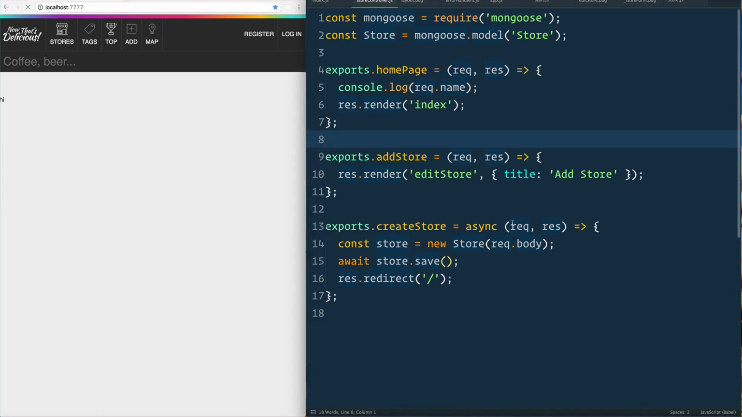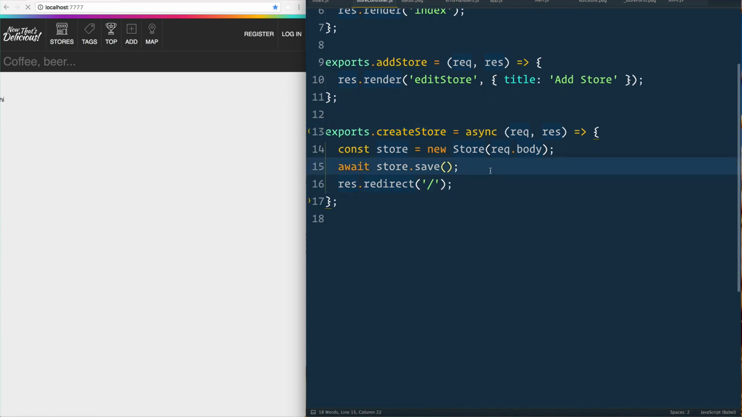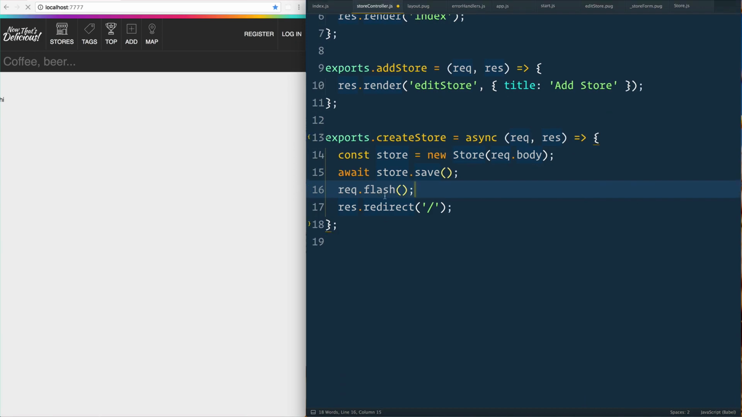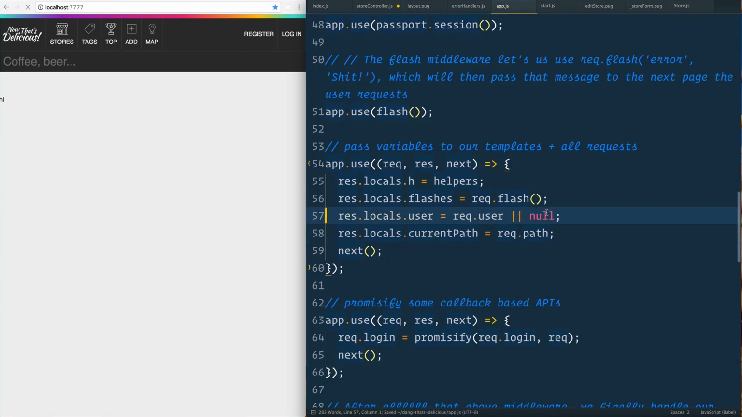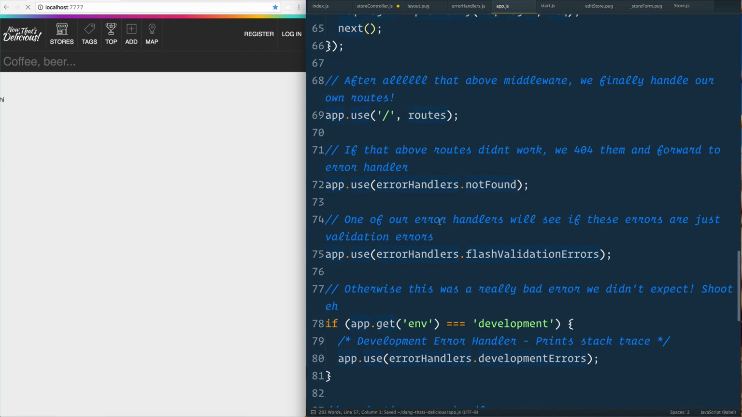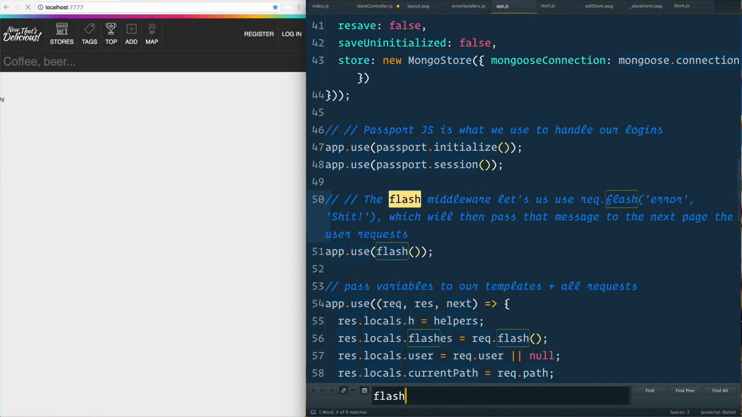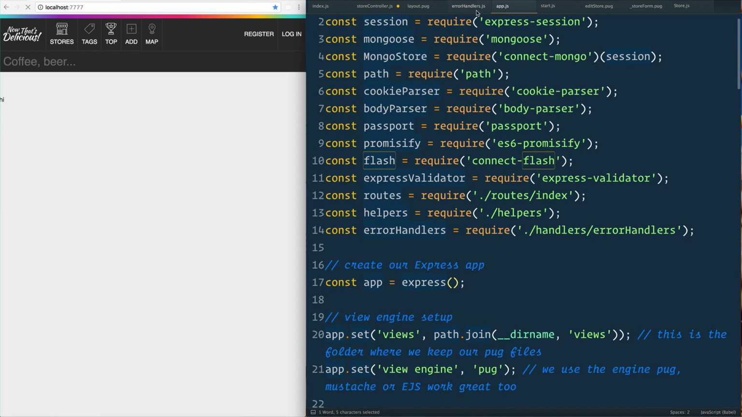So how does that work? Well, let's go down here. Let's go to our create store. The way that you set a flash is you simply type request.flash. That's the method that we have there. And why is that flash available to us? Well, if we go back to our app.js and take a look at our middleware and search for flash, you're going to see, here we go, app.use flash. What that's using is this flash middleware, which will give us a method called flash. And then the next time that we actually view our page, we're going to have those flashes available to us.